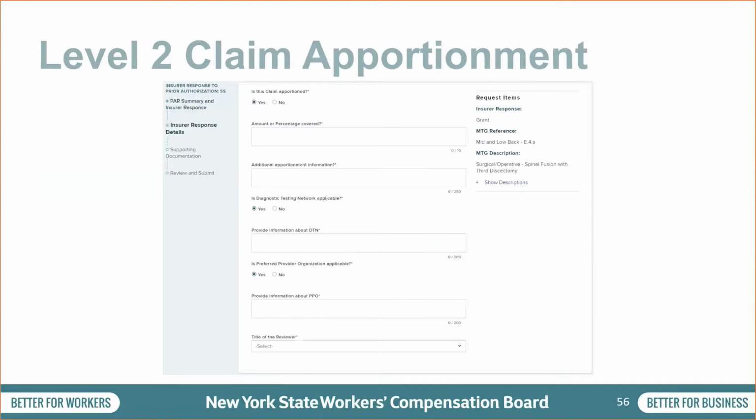The claim apportionment information included as the PAR response from one payer applies to all, and the apportionment fields allow the insurer to inform the provider of how to bill properly. Respond to questions regarding Diagnostic Testing Network, DTN, and Preferred Provider Organization, PPO. Select your title from the title of the reviewer drop-down list. If the appropriate title cannot be found, select Other and enter the appropriate title. Select Supporting Documentation.